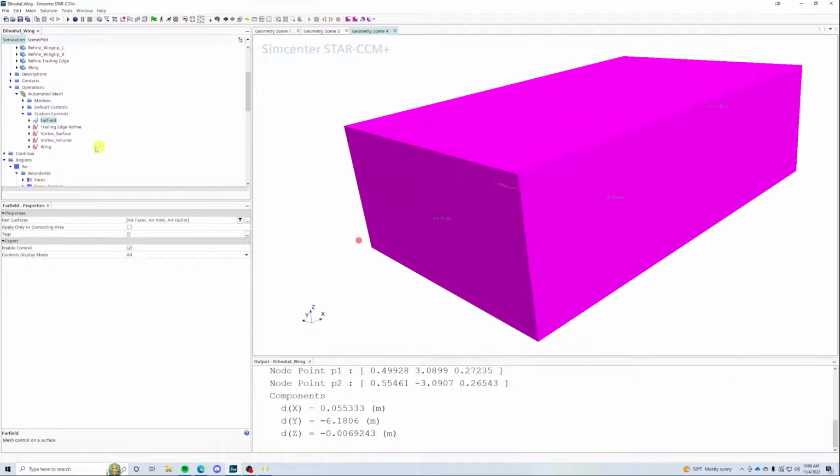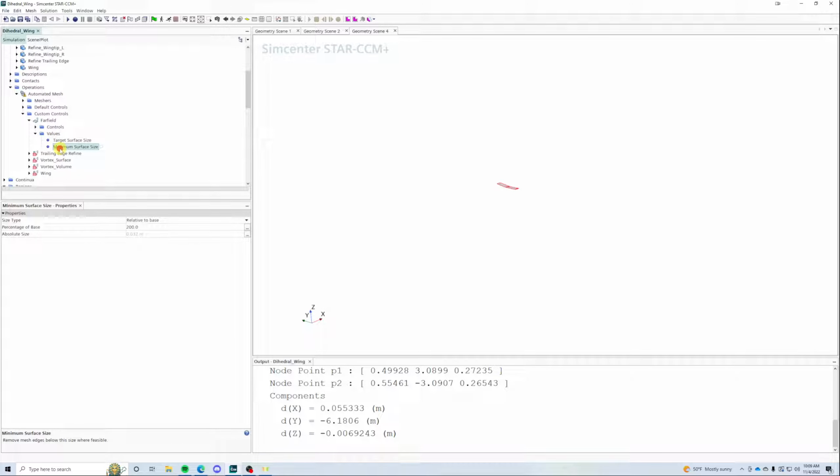So, of course, we have it. We made the far field, the free air surfaces far away from the wing, a lot coarser. You can see I cranked up the minimum and the target size a lot for those.